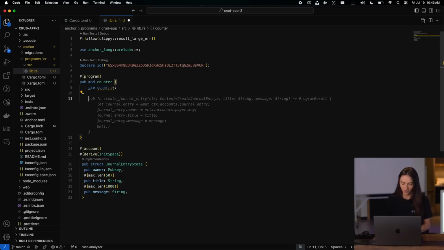Our state's defined. This is everything that we'll need to store for a journal entry, and it's going to live inside our journal entry account. We need to create this account. We need an instruction to initialize a journal entry account. So that's what we're going to do next. That will be our first instruction handler. We're going to do a pub fn create_journal_entry.